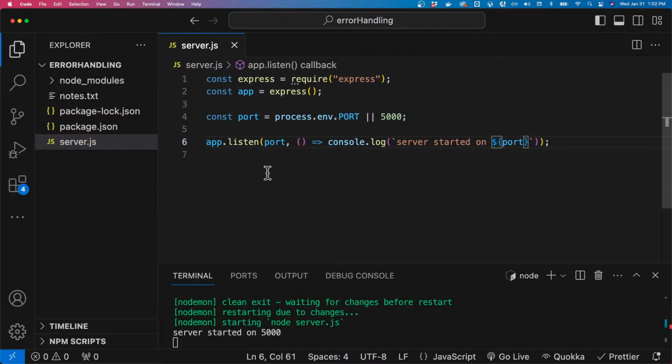Okay, so when we check the terminal, we have the server starting at port 5000. So if we should change this to 8, we will be probably listening at 8000. Okay, but then I like to keep it at 5000. Okay, so then error handling.